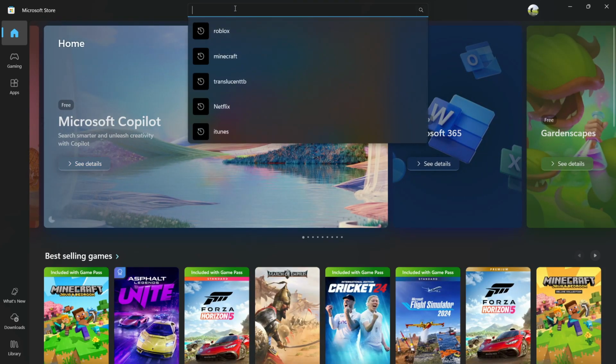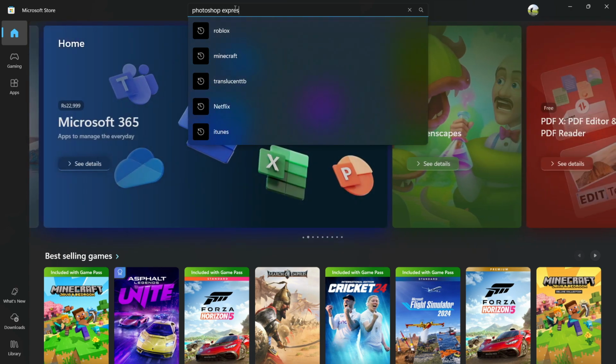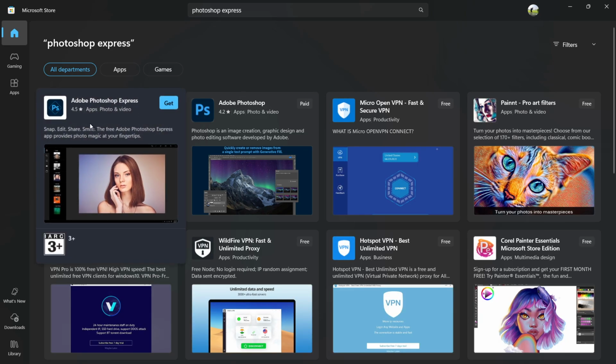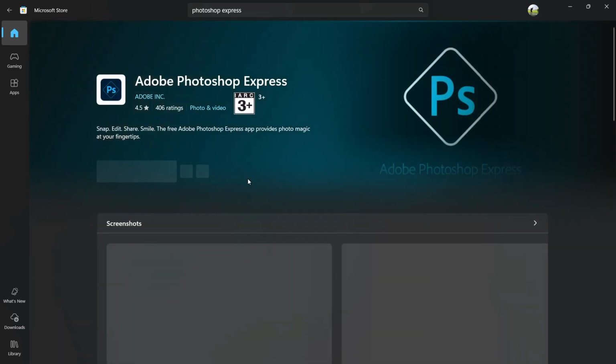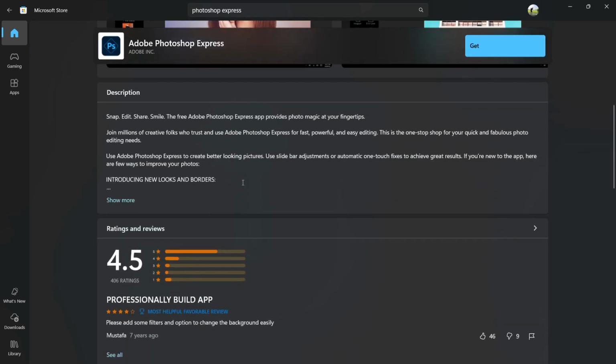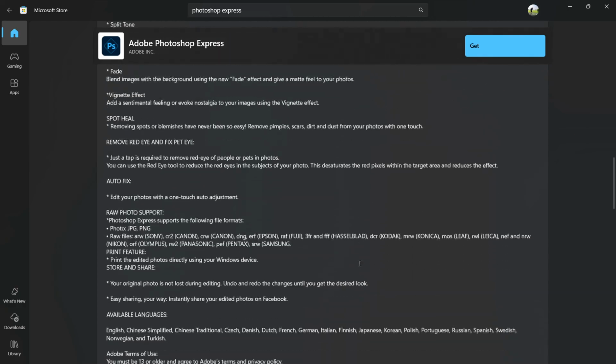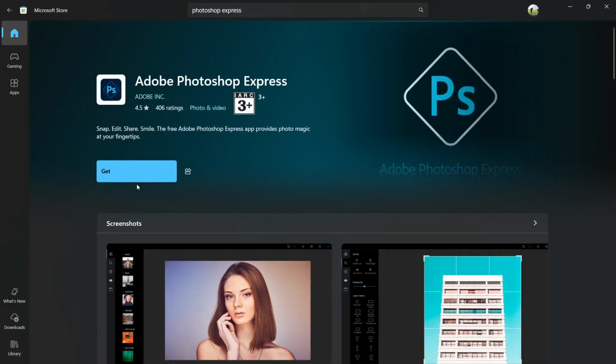Once inside the Microsoft Store, go to the search bar at the top and type Adobe Photoshop Express. Press Enter and you will see the official Adobe Photoshop Express app in the search results. Click on it to open the app's page. Here, you can scroll down to read more details about the app, including its features and system requirements. When you're ready to install it, click on the Get button in the top right corner.